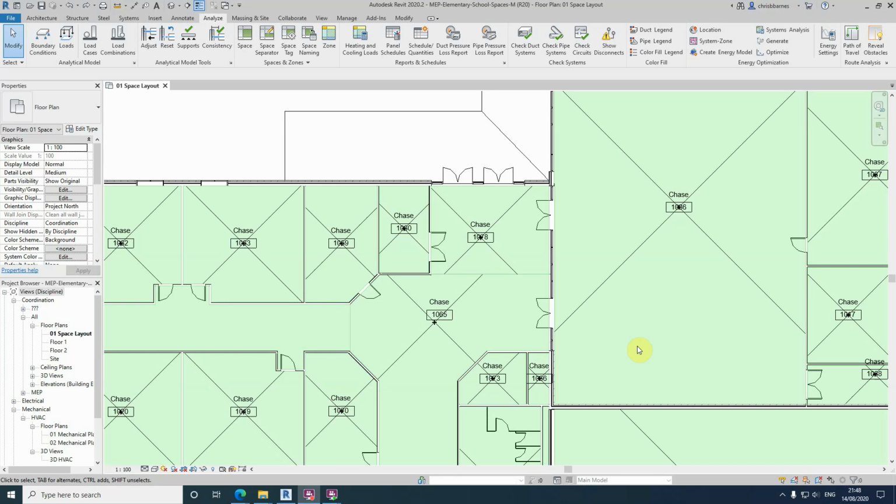In this next video, I'm going to talk to you a little bit about space properties and naming of spaces. You can modify the properties of a space by selecting it and using the properties, which we can use to control the constraints, the electrical lighting, the electrical loads, the mechanical flow, energy analysis and identity data.